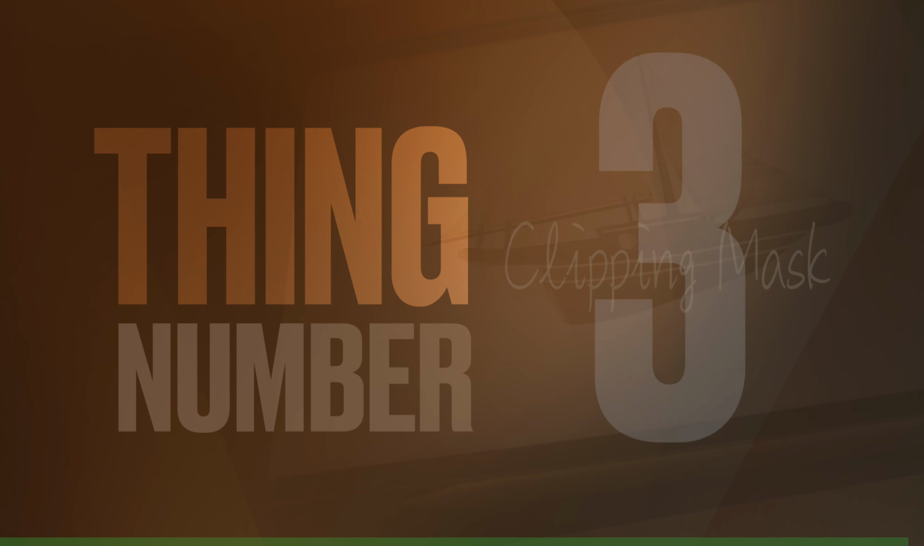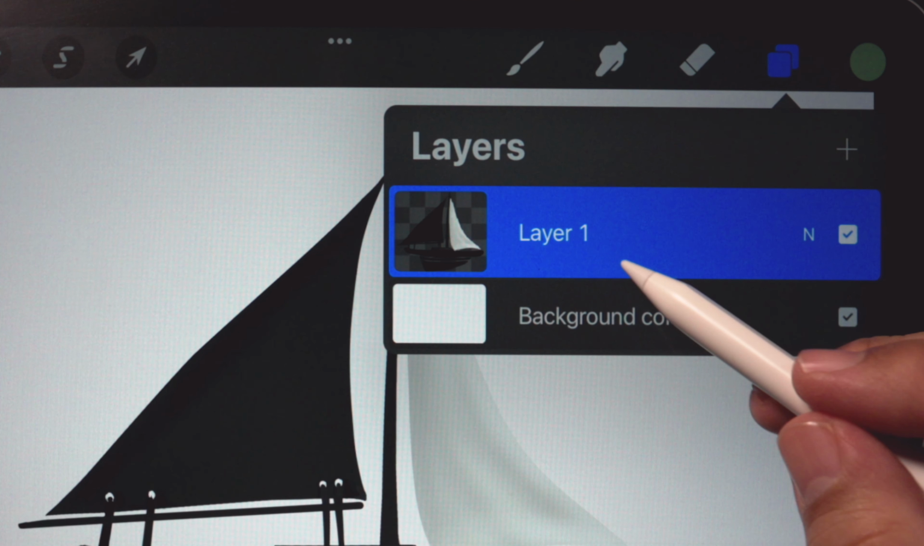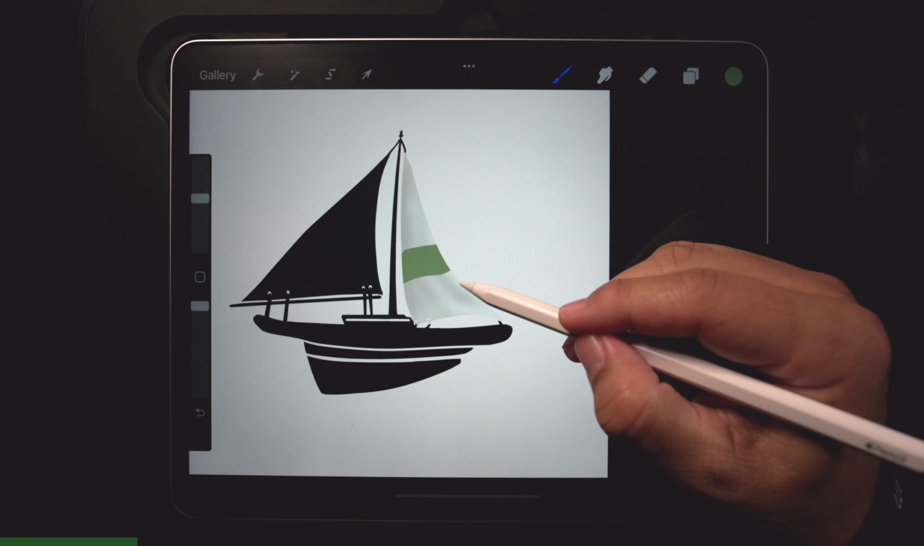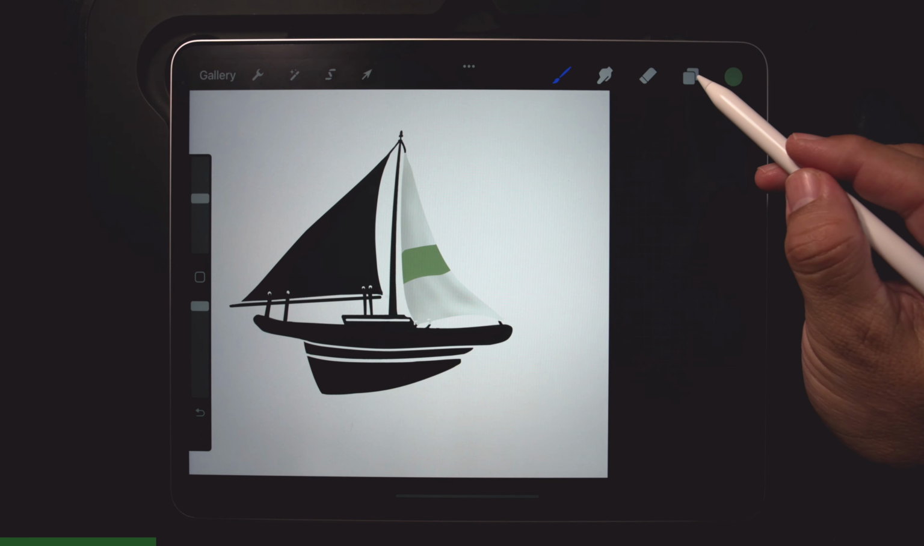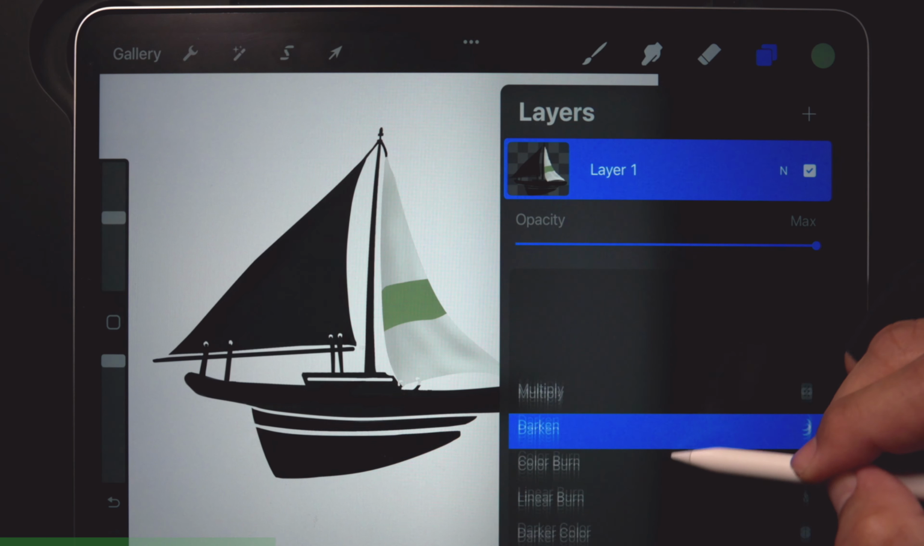Thing number 3, clipping mask. Okay, so here we have our layer lock. Now we want to work on some details. So let's go ahead and get the brush and just start painting in some stripe. One big stripe, there you go. Now this is awesome, but we don't have any control of the lighting, the shading, or anything. If we go to the layers icon, tap that one time, we have no control over the opacity nor the blend modes because everything changes, right?